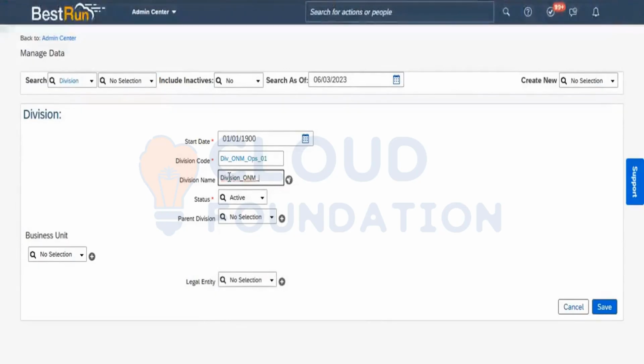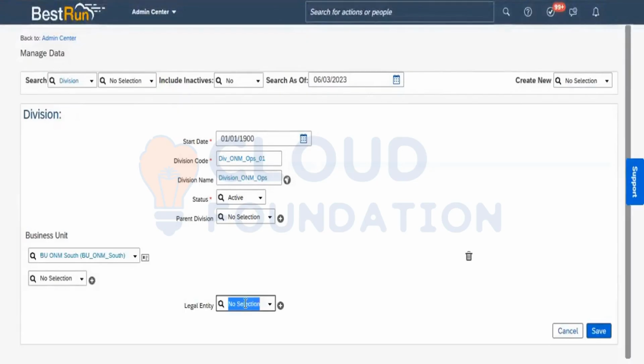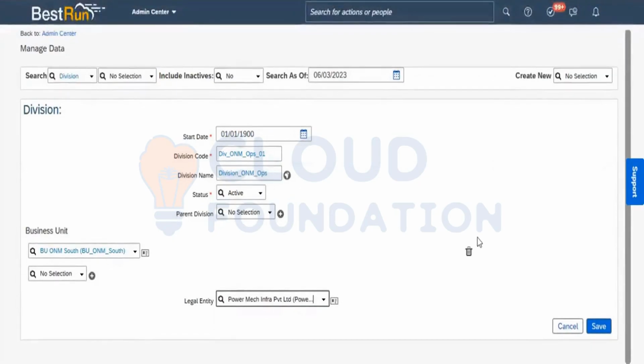Let me take the division code. And let me select business unit. And now I will click on Save. If the workflow is not assigned, it will save automatically. If the workflow is assigned, it will restrict us from saving because it requires approval.